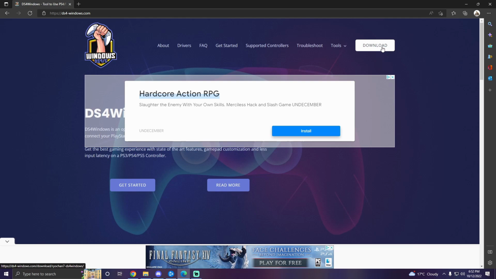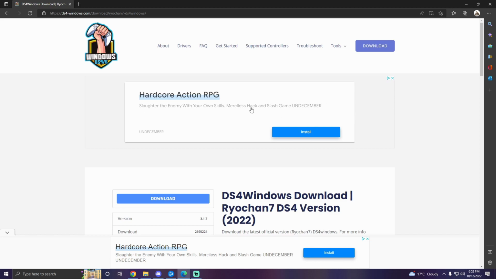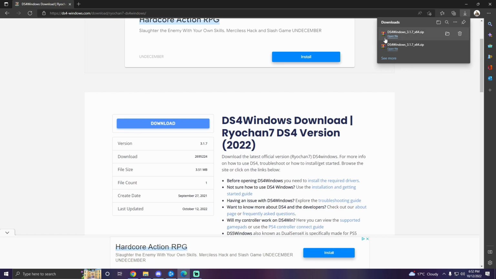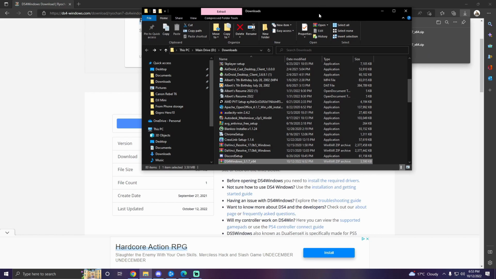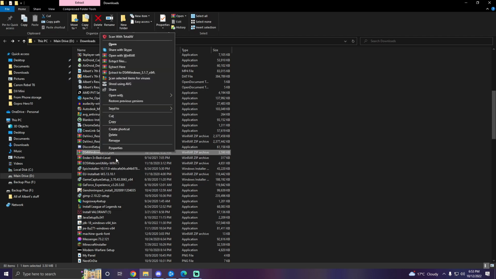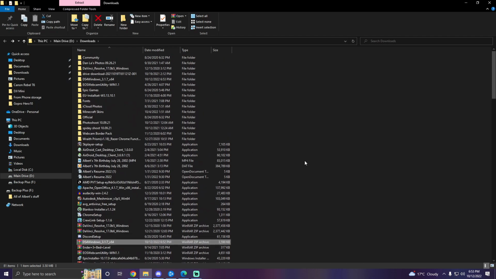The download link will be right here. And again, try to avoid these fake install buttons because it's probably just an ad. So the right one is right here. So let's go ahead and click that. And let's open the file location. So here it is. So we're going to right click, extract to DS4 Windows. And what that's going to do is it's going to create a folder with the same name as this. So let's go ahead and look for that folder, DS4 Windows, right here.